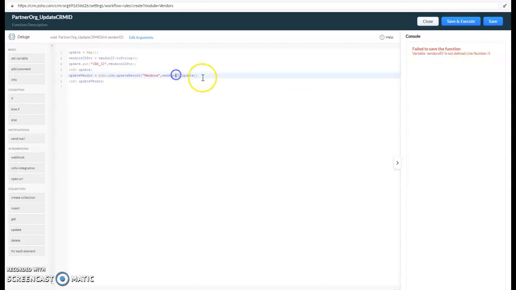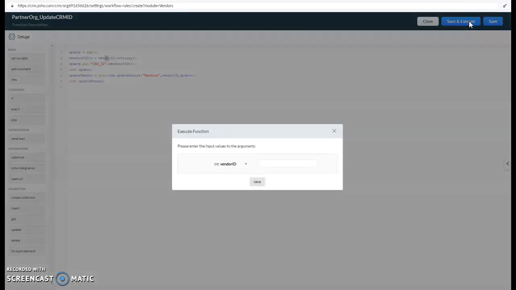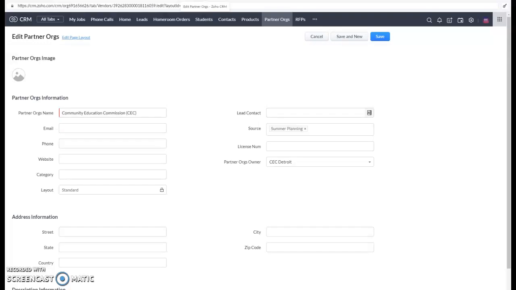Oops, I think it's because it needs to be vendor ID. It needs to match, so this needs to match this. Say save and execute. Okay, it looks like it might work. So let's go ahead and try one. We're just going to go ahead and grab, this is for partner org, so let's go ahead and find a partner org. This is an example.